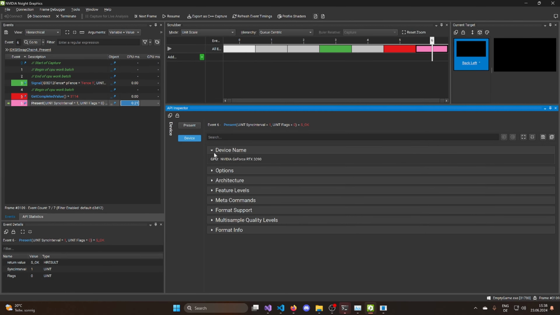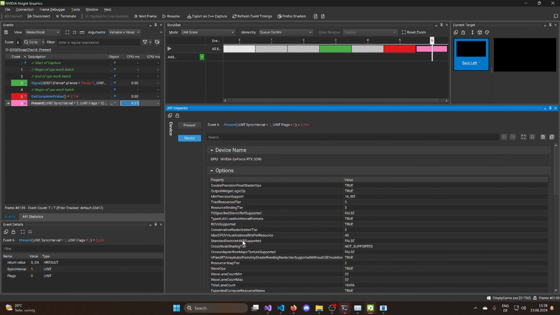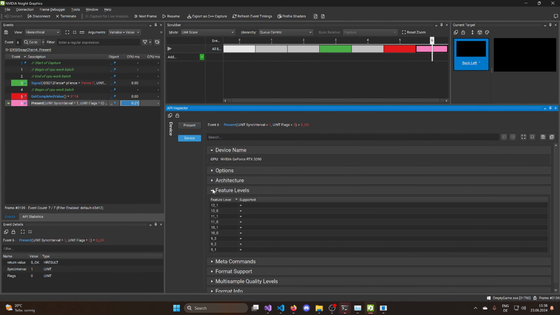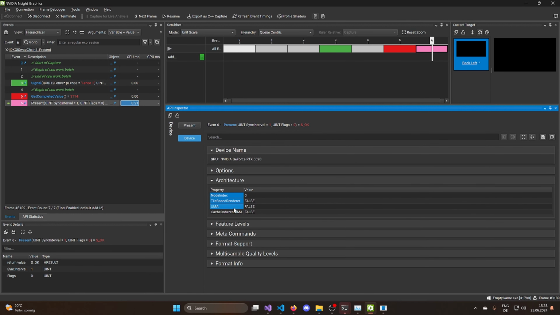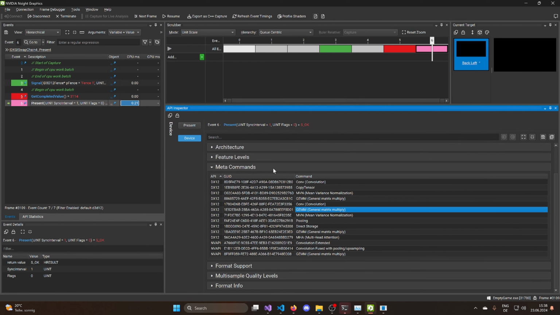You can even go to the device, go to the names, and check what the device is capable of. For example, for the feature levels, you can see if they are supported in here. Architectural information like the node index of the device, which is 0, tile based renderer false, unified memory false, cache coherent UMA. Unified memory architecture would be a notebook GPU. If you were on a notebook GPU that uses the same RAM, not dedicated VRAM, you would have it true here. You can see meta commands that are available.